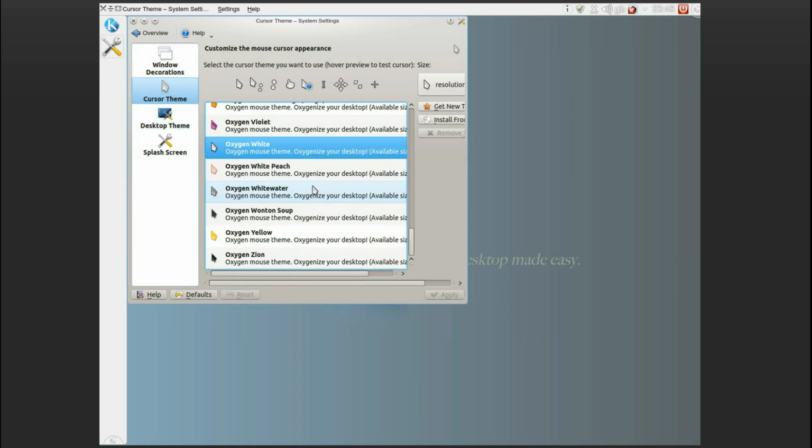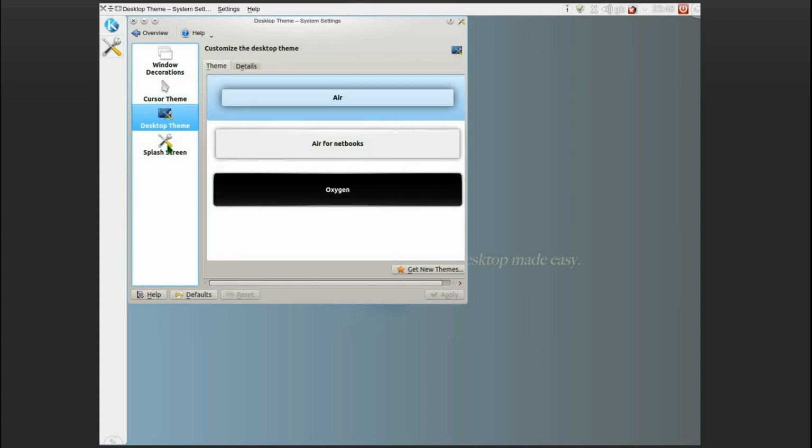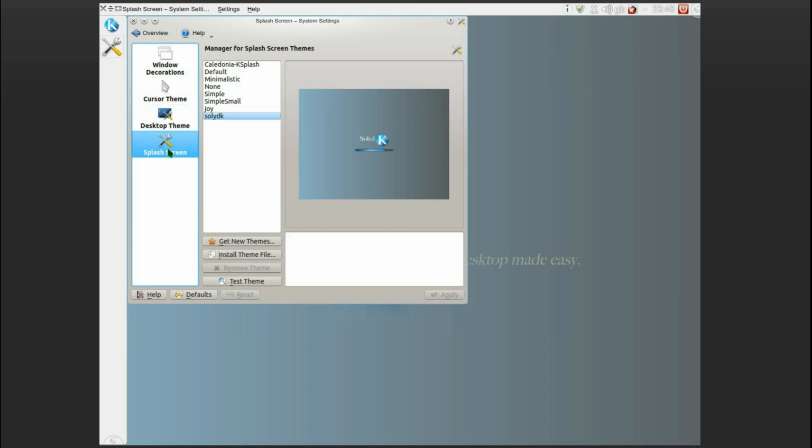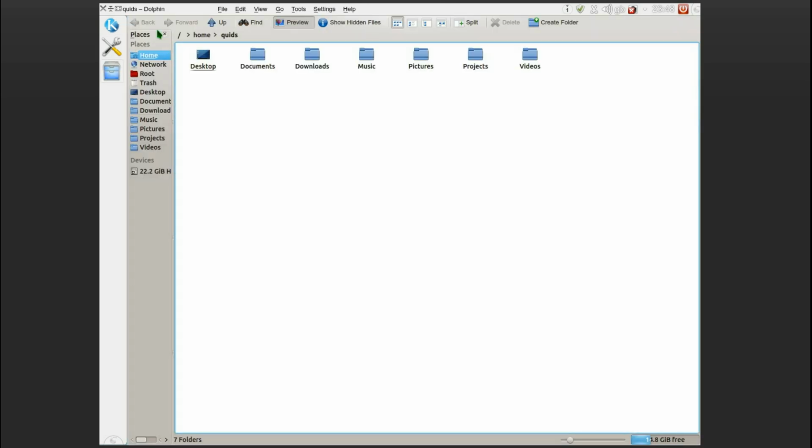Cursor theme, you can change that. If you want to see the one I use, that's the Oxygen Midnight Meadow. Desktop theme, play around with that if you want it. And that is it. We are done.